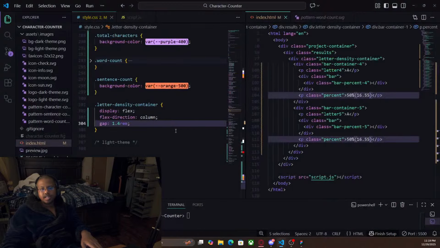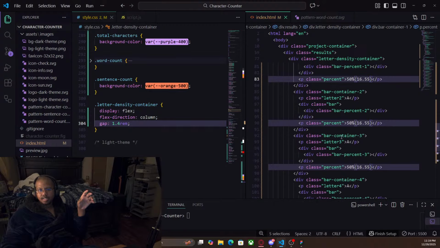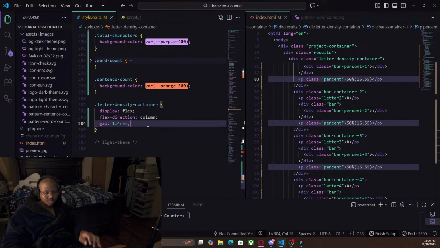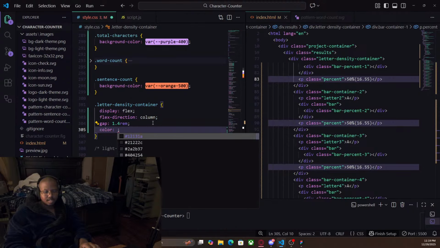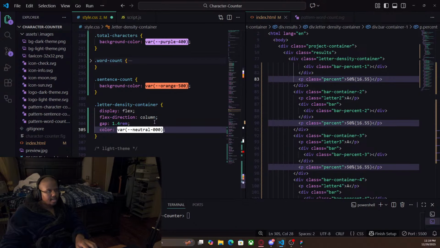Oh, it's not doing it right. No, that's okay. So now what we want to do is color density. We want to do color white.